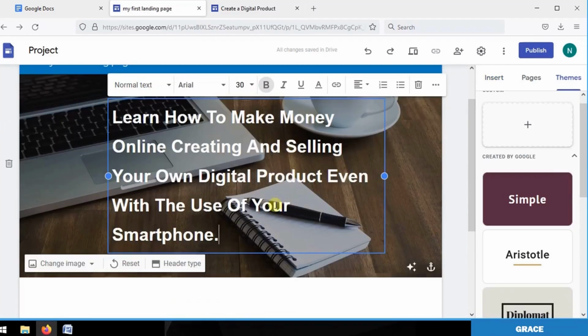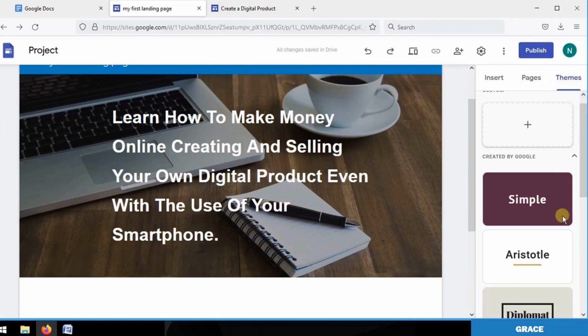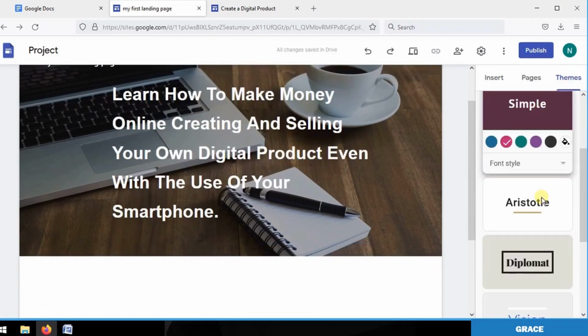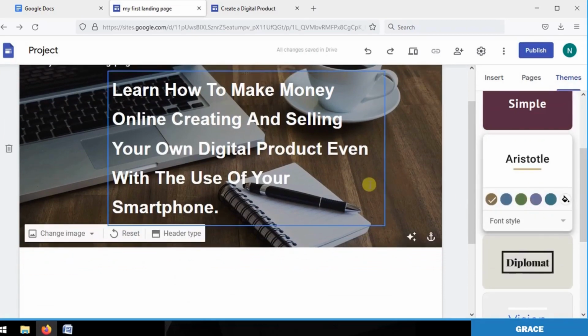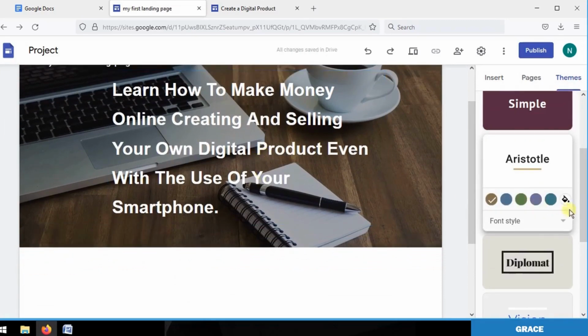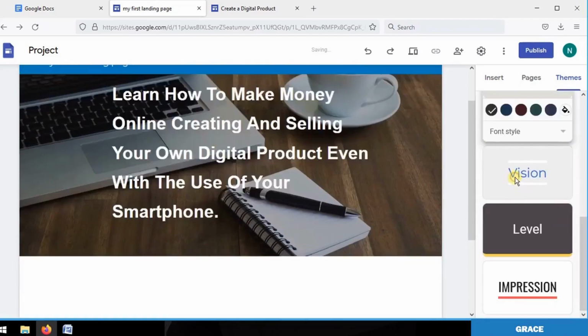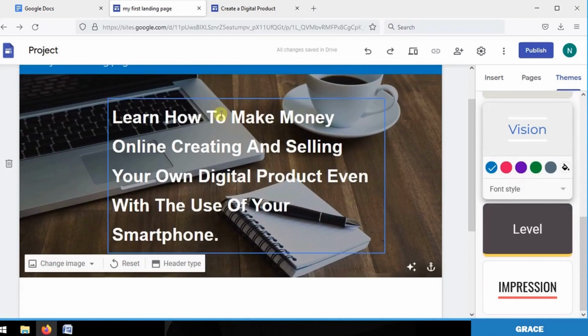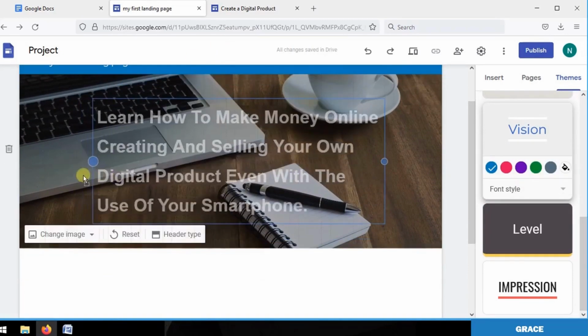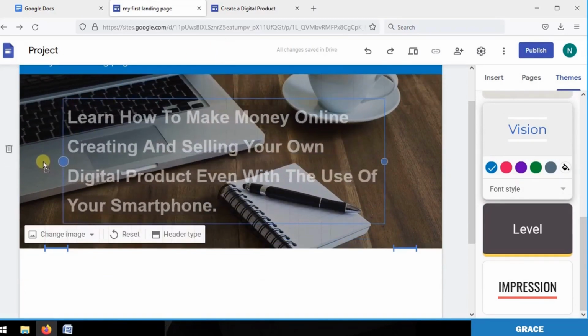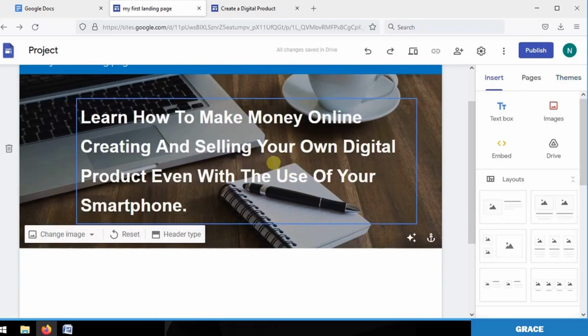And you can also choose a theme for this particular text by clicking on theme and then checking it out. When you click on Aristotle, you see you just add little effects to this. You can check on diplomats, you can click on vision to know how it looks. And you can also adjust it to make it look good. So I think this is good now. So next is to start adding your text in different styles to make your landing page look good.